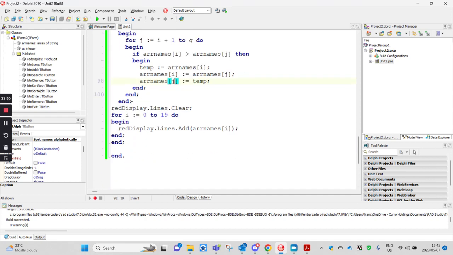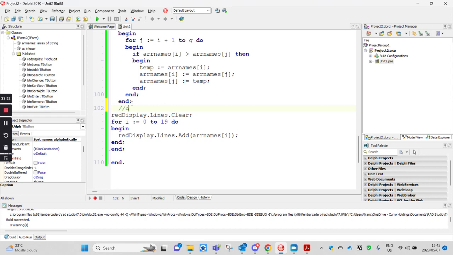So we want to clear it first. So we clear our lines. Then our for loop goes from 0 to, yes, from 0 to q or from 1 to q, depending on what you guys did. And then you just display array names I. Alright, and that should be our sort.